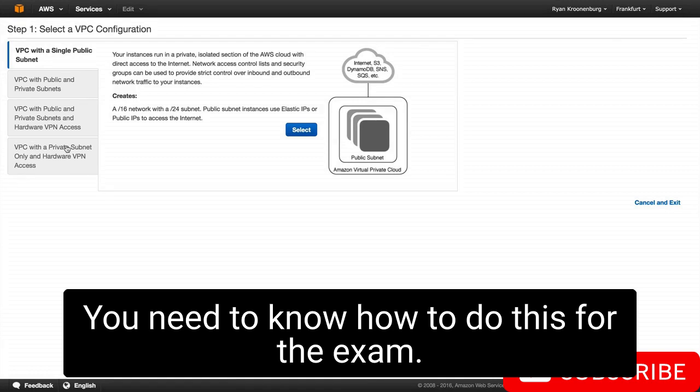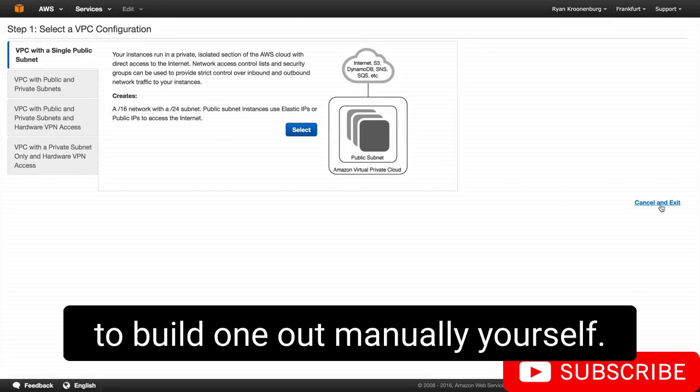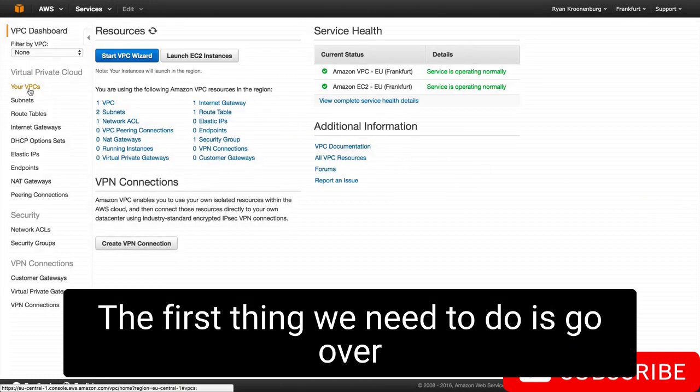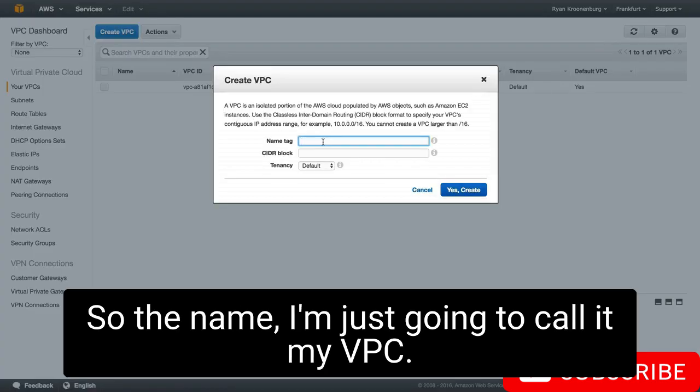You need to know how to do this for the exam. So we're not going to use the wizard. I'm going to show you how to build one out manually yourself. So I'm going to hit cancel and exit. And the first thing we need to do is go over to your VPCs and we're going to create a VPC. So the name, I'm just going to call it my VPC.